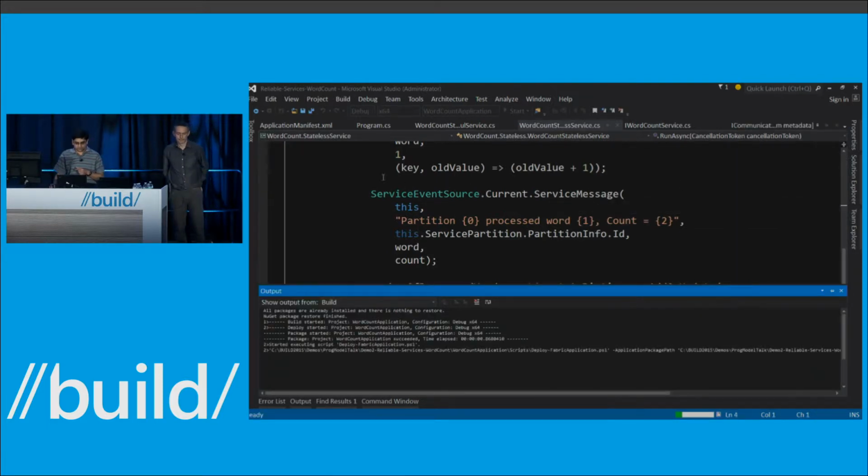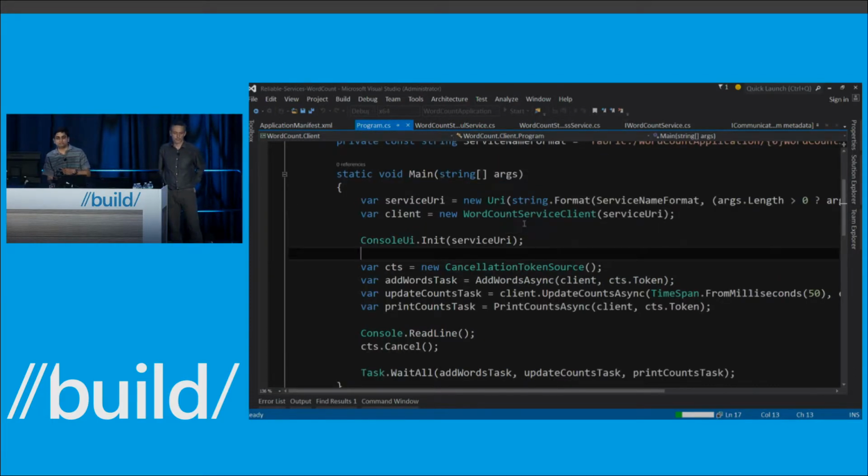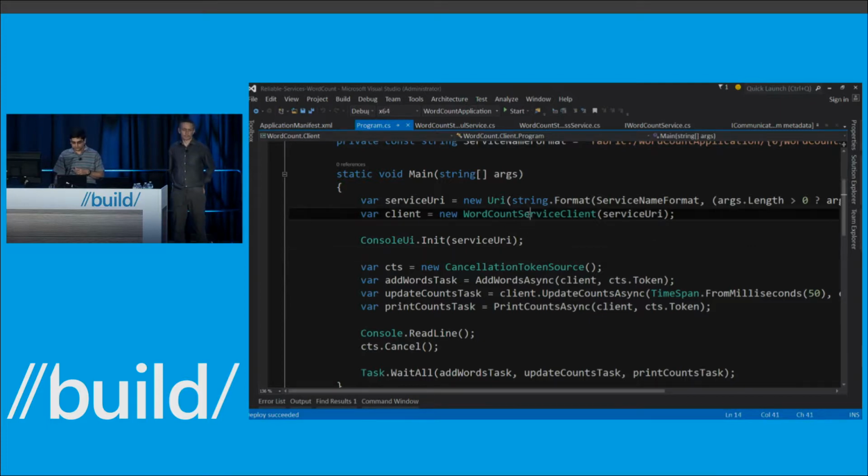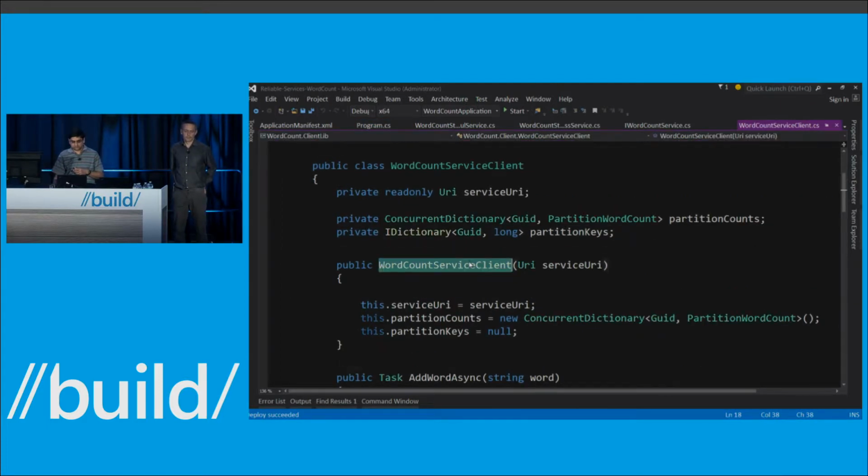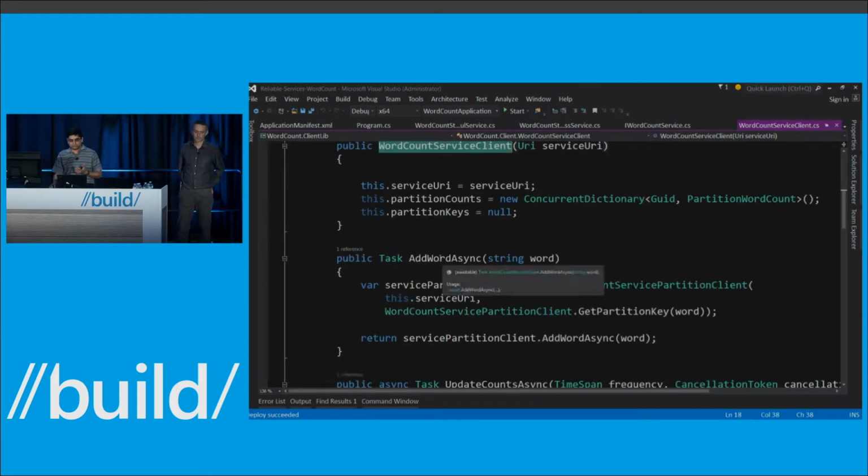So while the deployment is happening, let's look at how we use this service, or how we connect to it. In case of actor, we connected using actor proxy. In this case, I've written a client. That client says, here is the URI of the service. And when a word is being added, it says, I need to look up where this word is, or what partition is serving this word. We'll talk about partitioning in a moment. Right now, the service is single partition, as we were seeing even in the actor case, as well as in this case.